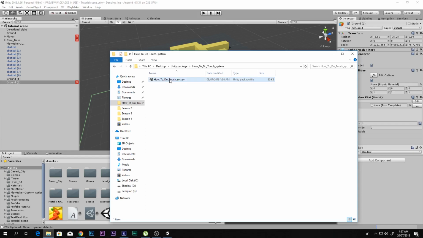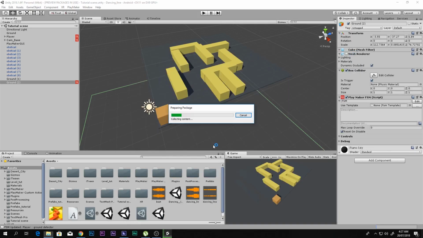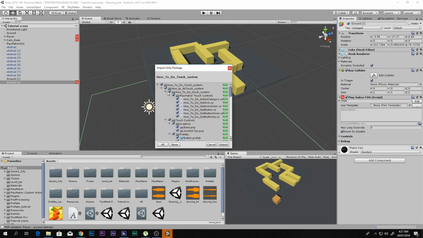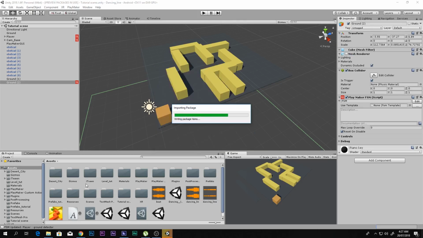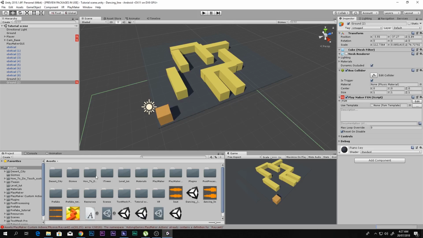Alright, so you need to do that, and when you download this you will find this project, this Unity package. So double click that to import it inside Unity, and here we have the How To Do Touch System. So this will enable you to make the Android game for Unity. Alright, so it won't take much time because all it has in it is only the scripts.